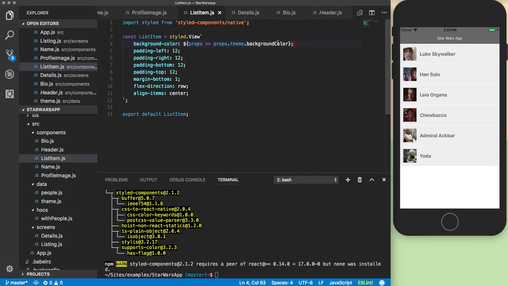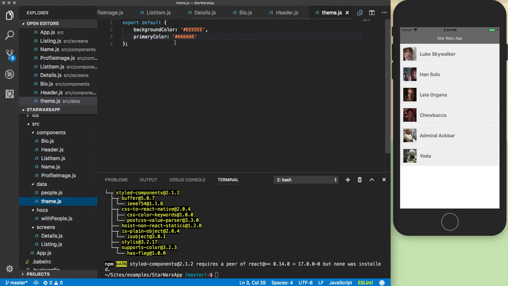So now, since these are being pulled in dynamically, we could actually change things from our theme. So we could pass in a different theme, or just for the sake of seeing that this works, I could change this to yellow. And that changes everything that is looking at that prop being passed in.